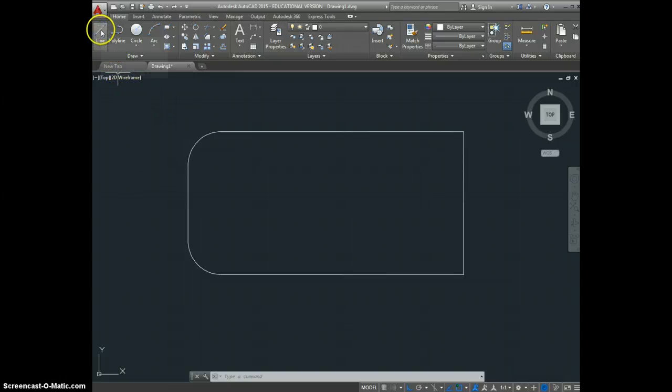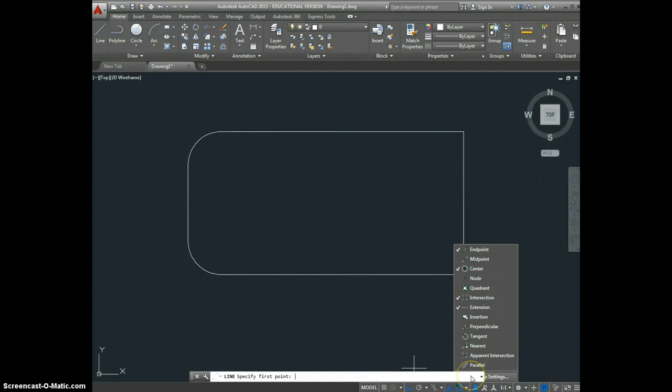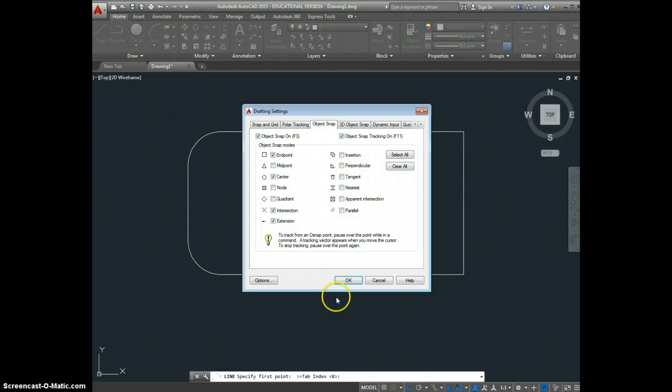So what I'm going to do first is draw a line, and as I hover over this line I notice that the end point comes up but there's no midpoint. So if I come down into my 2D reference point snap, right-hand click, pick on object snap settings, I can then pick midpoint and I'll turn on perpendicular as well.